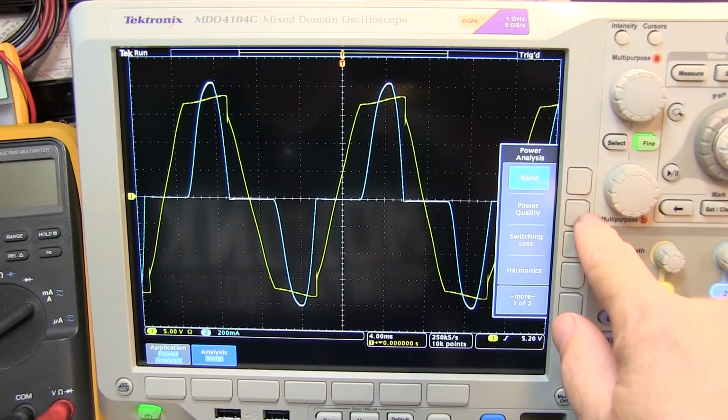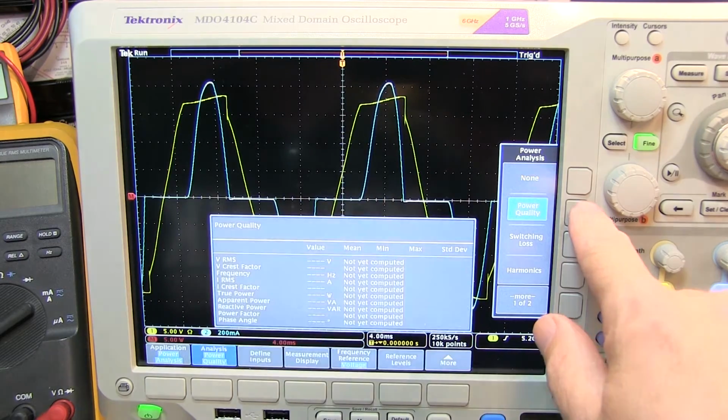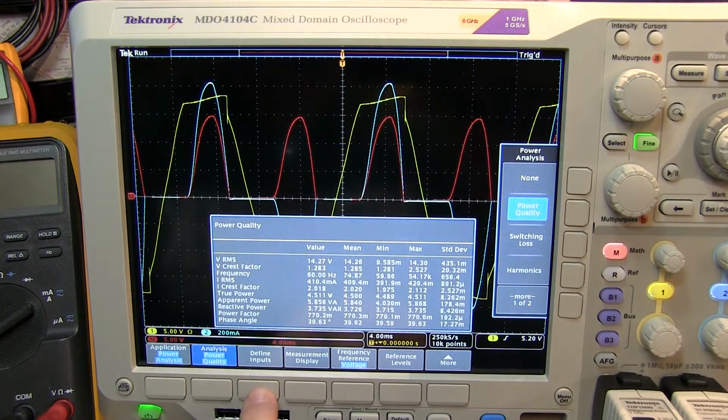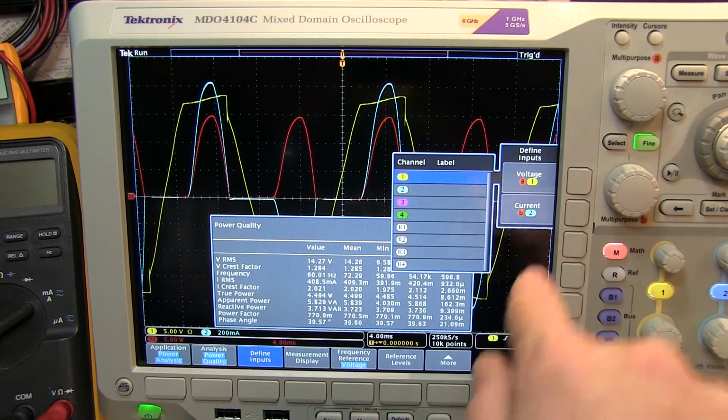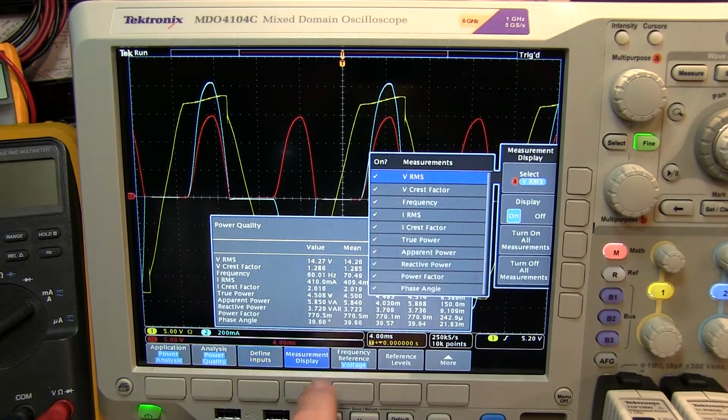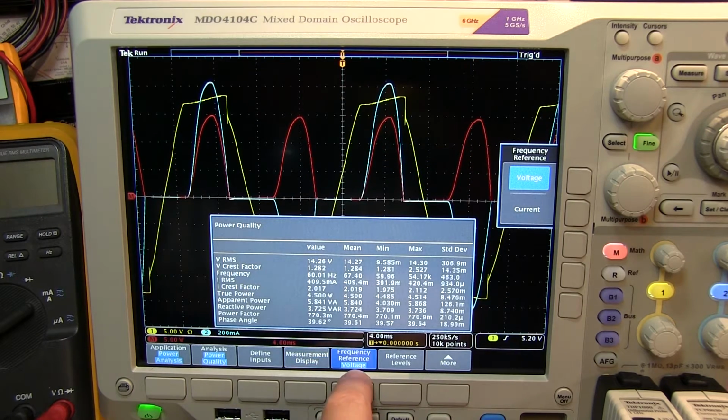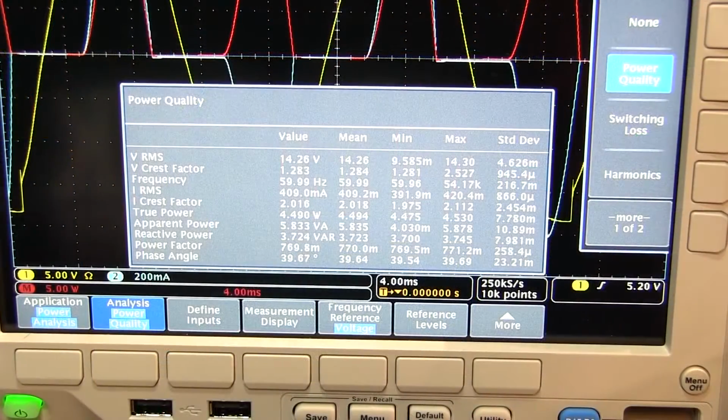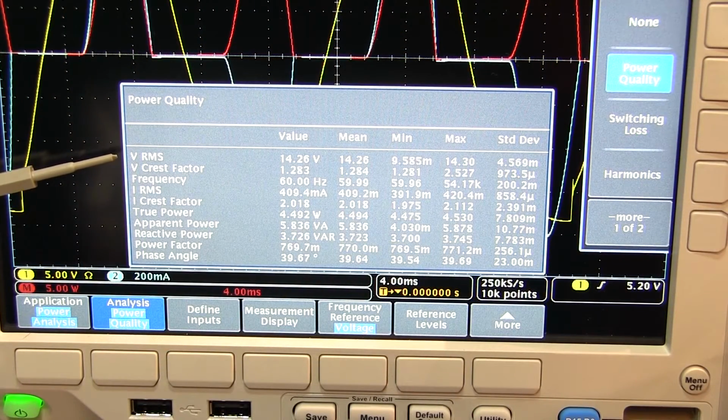The power quality function characterizes our system's power draw from the line. It's important to define the inputs of where the voltage and current are being applied. You can determine which measurements are displayed and also select which input is being used as the frequency reference. The power quality results include the RMS value of the voltage and current, the crest factor for the voltage and current, including the true power and apparent power and power factor, and other parameters.